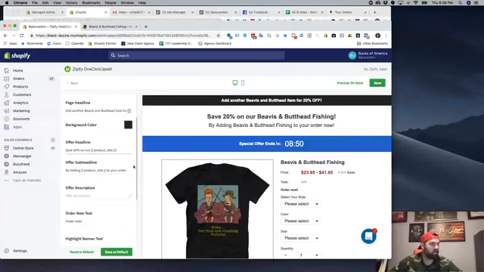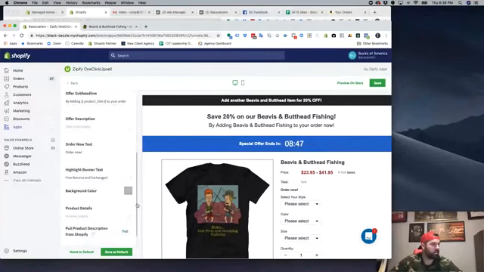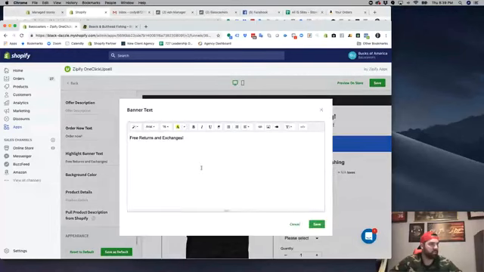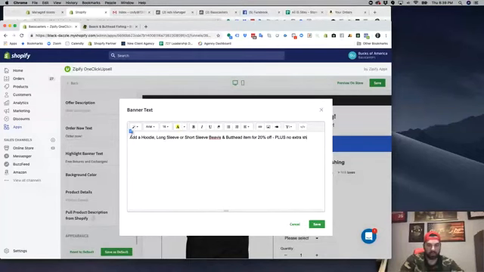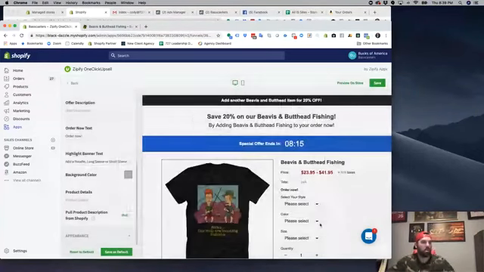As you can see that. And it says order now, free returns and exchanges. If that's not part of your offer, change it. Add a hoodie, long sleeve or short sleeve, Beavis and Butthead item for 20% off plus no extra shipping cost. They're already going to pay shipping on the first item, so they don't have to pay extra. There we go. So there's our offer, our upsell.